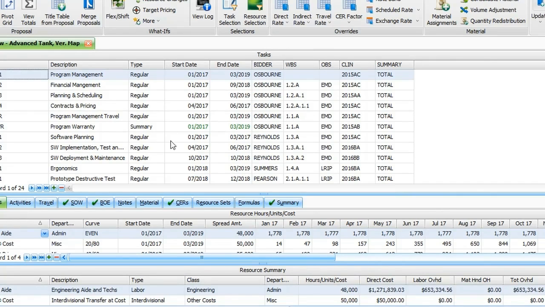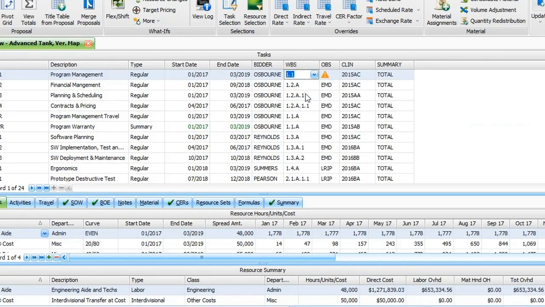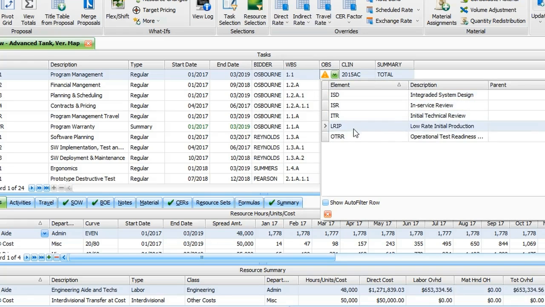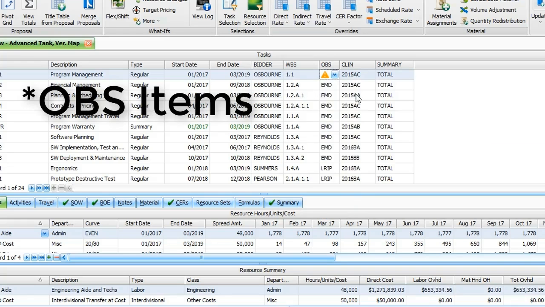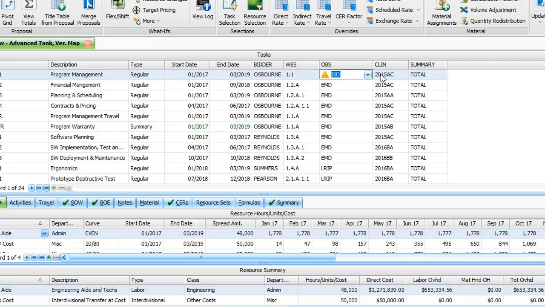Going back to my proposal, on a new task, I'll set the WBS summary field, say that 3 times fast, to 1.1. Now in the OBS column, I can only select the values that I chose in my map. That's awesome, right? So you've set up a map successfully.